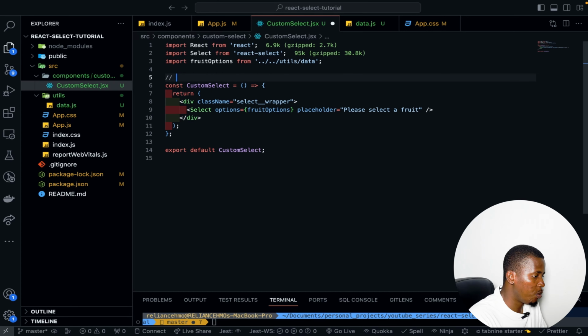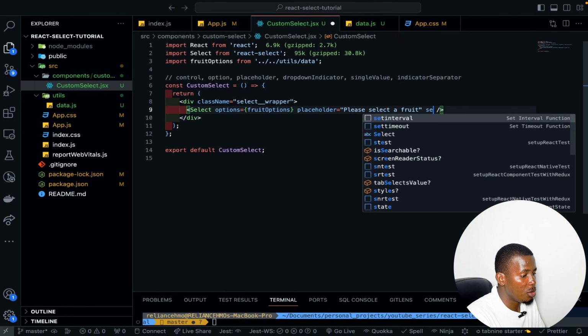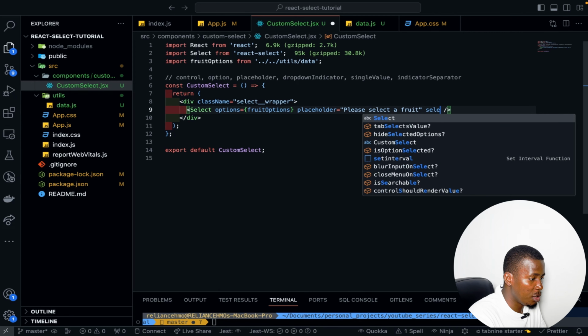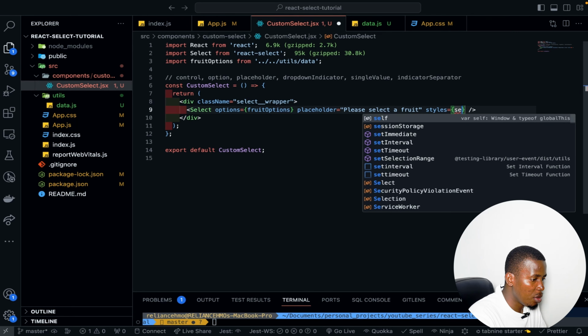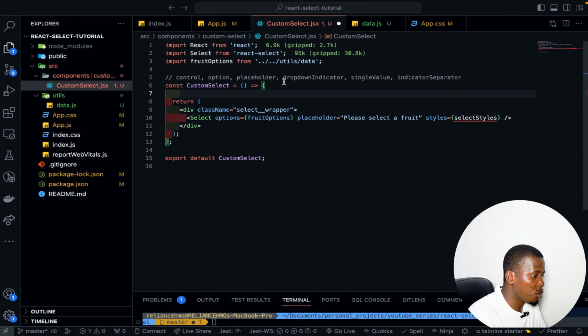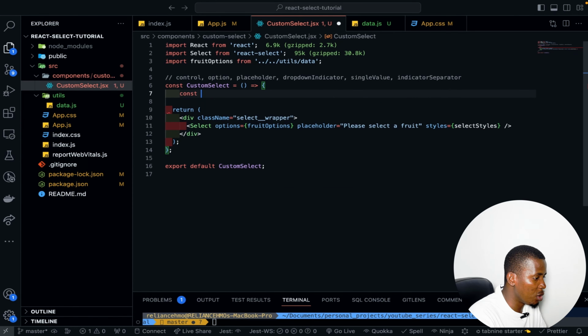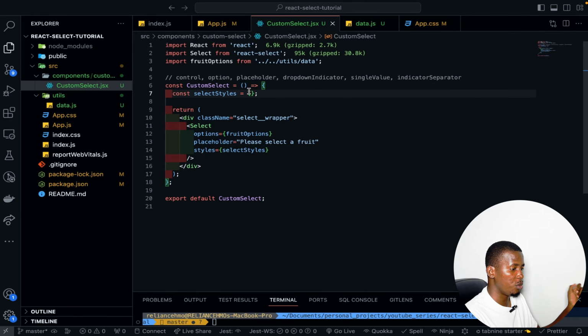Now I'll just drop a list of components that we are going to override the styles of. This is just to help us keep track, since we can't do everything. The idea is just to do a few. Now you can pass the styles property and pass selectStyles to it. Now this could be named anything, but I like to call it selectStyles, and I also like to have it inside my component. And this will just default to being an empty object.